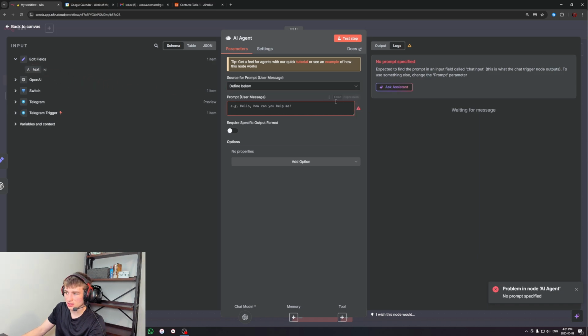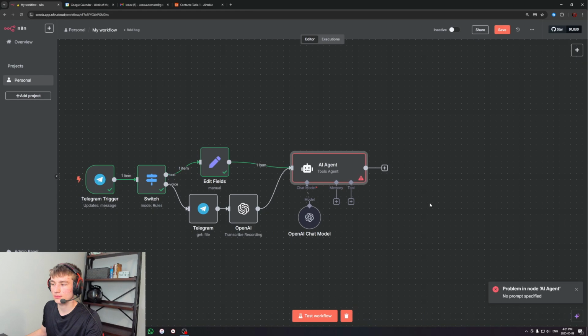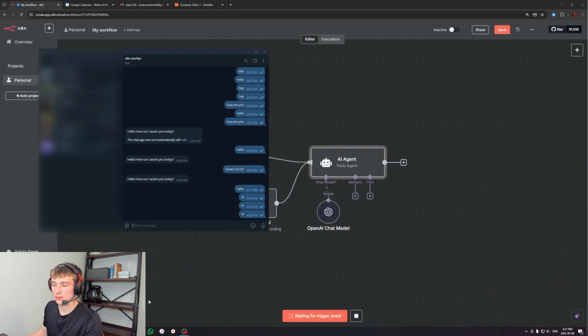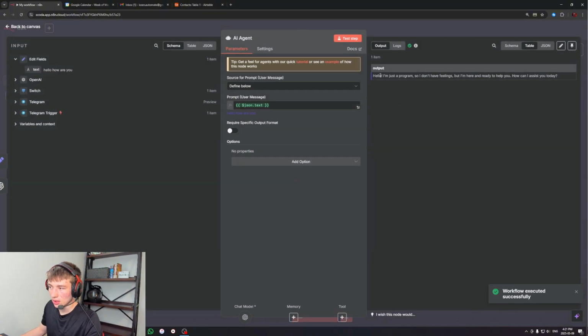Actually, this needs to be expression, right? And then we'll take this text field from over here and drop it straight into there. And this will also work for the OpenAI output because it's the exact same. It's still this JSON.text. So now if we test again, we say, hello, how are you? Double click, see the output. Hello, I'm just a program, so I don't have feelings, but I'm here and ready to help you. How can I assist you today?